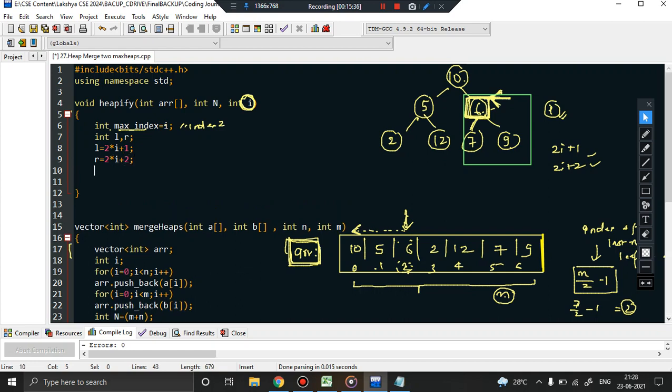So now my L is pointing to the left child and R is pointing to the right child index, not the value of the left child and right child. Instead it is pointing to the index. So what is the index of the left child, given my parent index is 2? The index of the left child will be 2 into 2 plus 1, which is 5. The index of the right child will be 2 into 2 plus 2, 6. What are the elements at index 5 and index 6? 7 and 9. So definitely you can see 7 is the left child and 9 is the right child. Exactly, this is how it is working. So I am pointing to the left child and the right child.